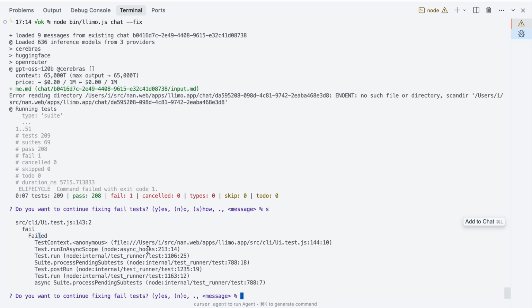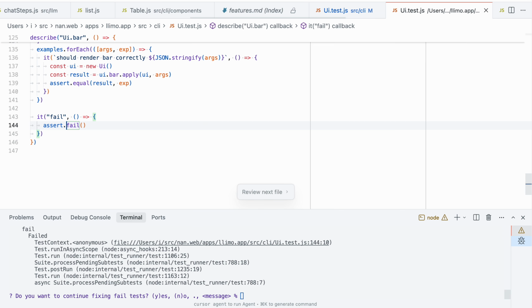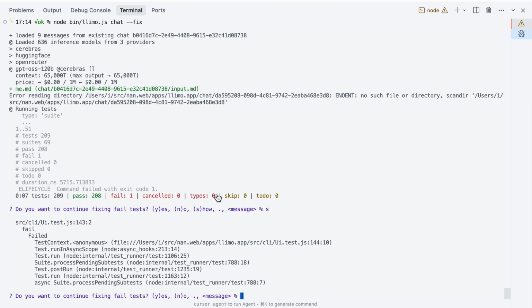So fail, failed, and where is failed? So here. So I can easily navigate to the errors, and here no to do, skipped, and other test results, just fail, cancelled, and types. Problem with types. Let's check with types.